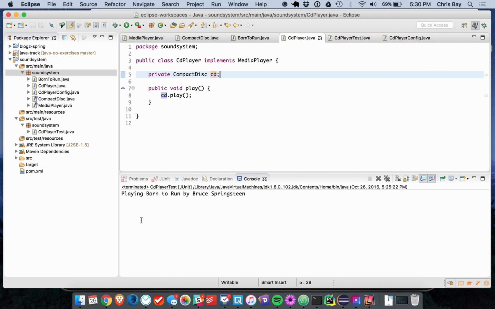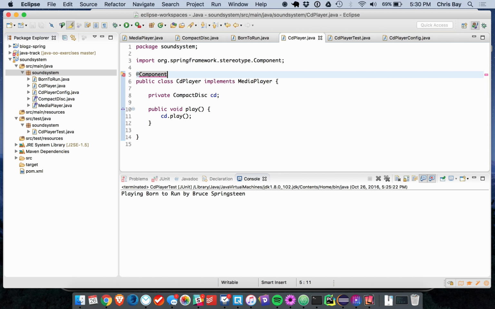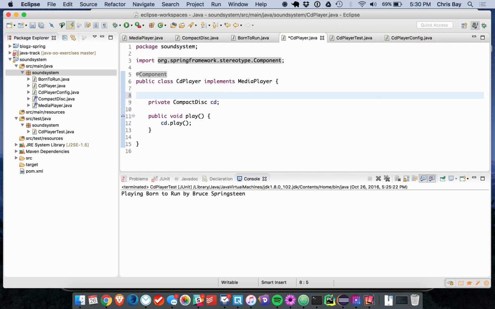I'm going to then go over to my CD player, and I'm going to do a couple of things. I'm going to say that this is a component as well. I want Spring to manage this class for me too. And I also want it to do something else. I want it to auto-wire this particular instance property for me.